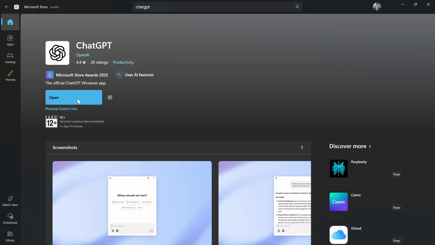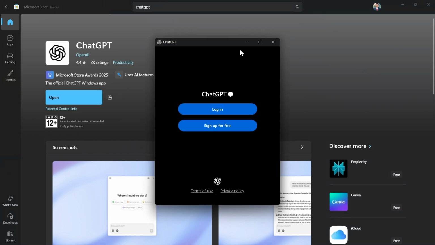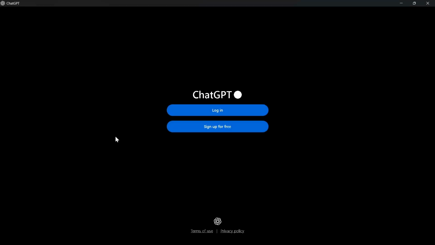So now I'm opening it. Here you can see ChatGPT has been launched. Now I can sign up or log in to ChatGPT.